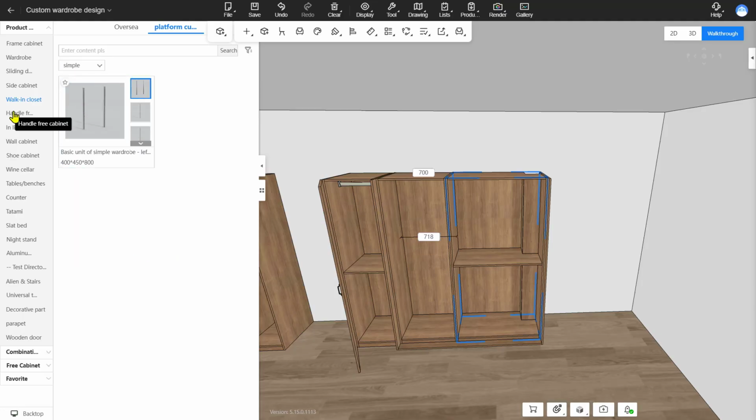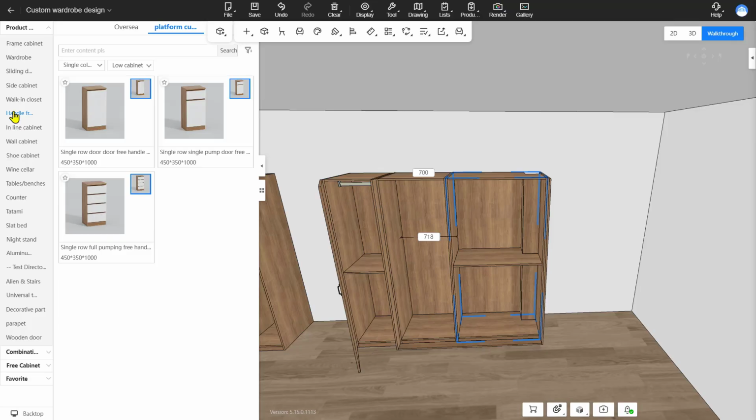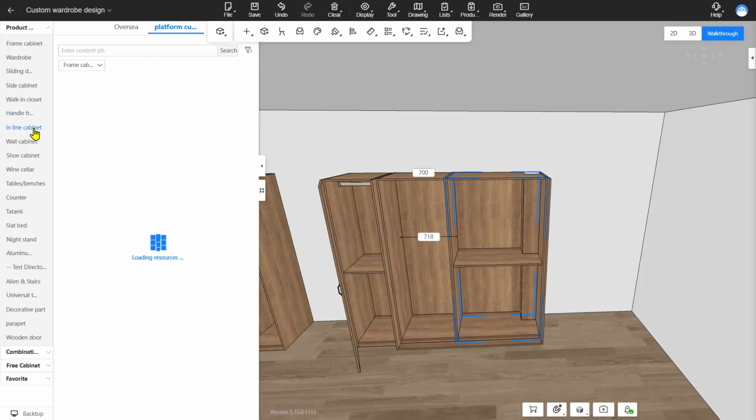Going back to the left side, you can see the next is the handle-free. And the first subcatalog is still classified based on the columns. And the next is the low cabinet or the wardrobe one. So let's go to the next, this inline cabinet.